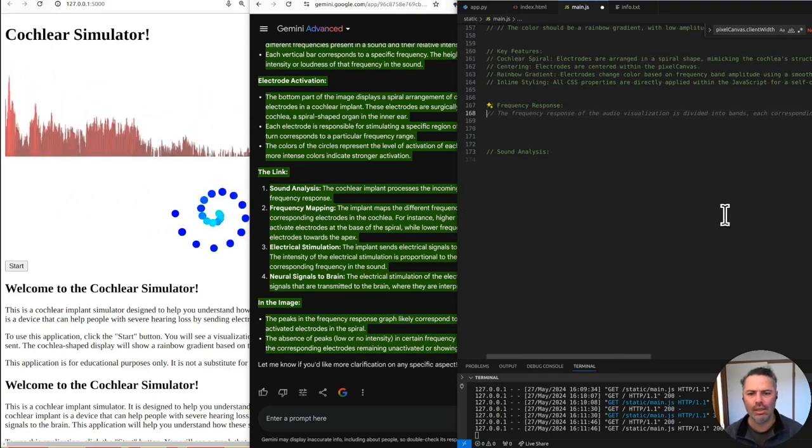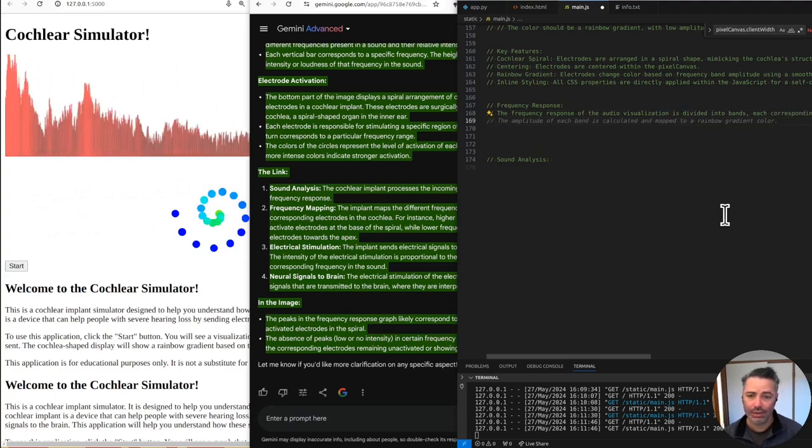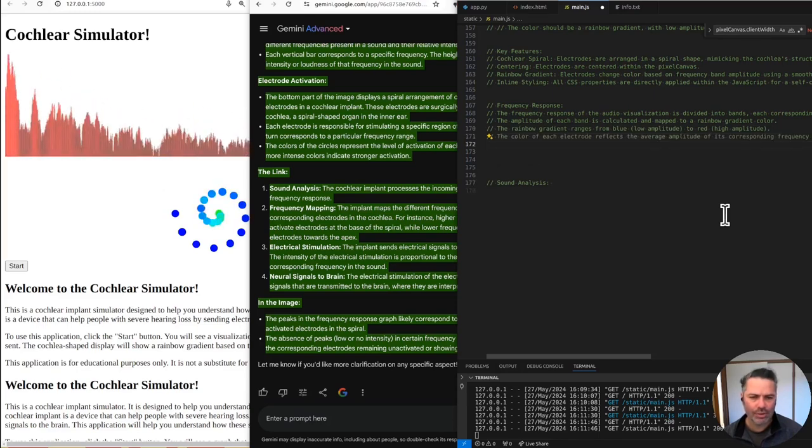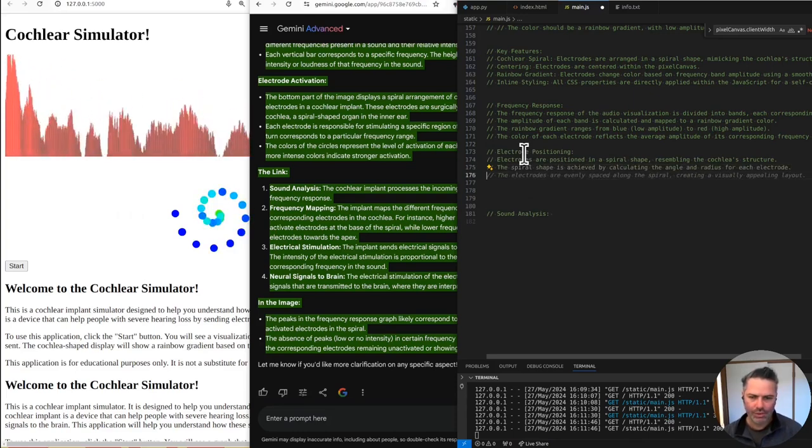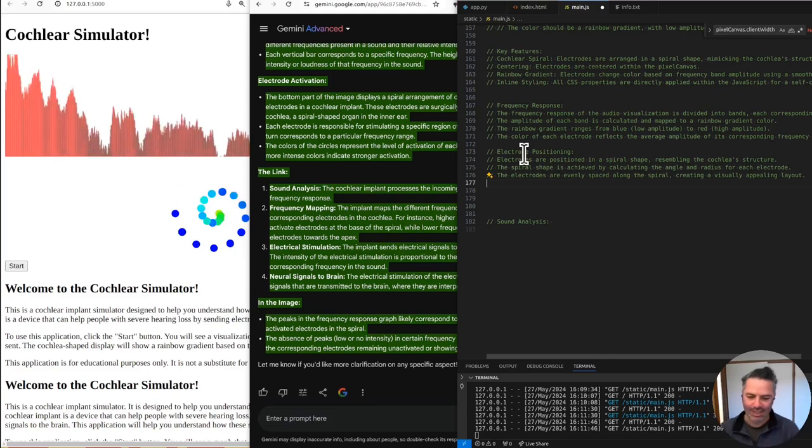Let's see. Frequency response: the audio visualization is divided into bands. That's correct. Each corresponding to an electrode. It's pretty accurate. So far, so good. The amplitude of each band is calculated and mapped to a rainbow gradient color. That's right. The rainbow gradient ranges from blue, low amplitude, to red, high amplitude. That's right. Average amplitude, that's correct. Spiral shape resembling cochlear structure. The spiral shape is achieved by calculating angle and radius for each electrode. The electrodes are evenly spaced along the spiral, creating a visually appealing layout. Okay, if you say so.